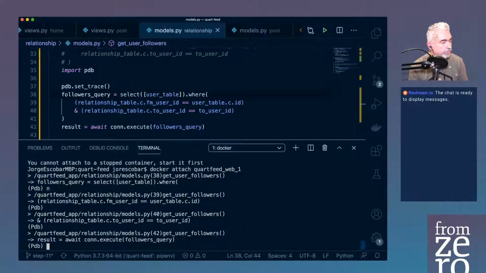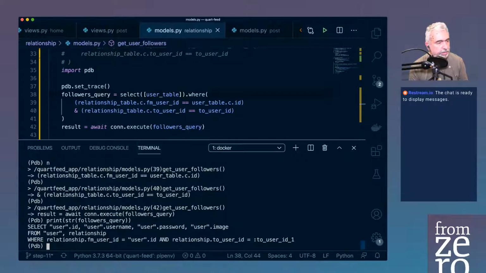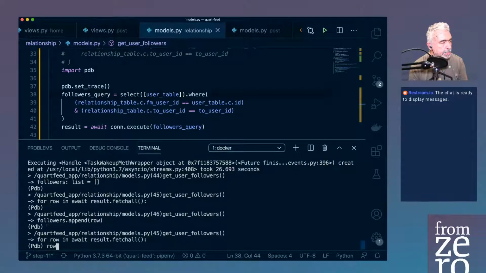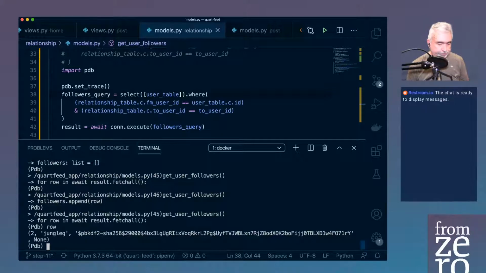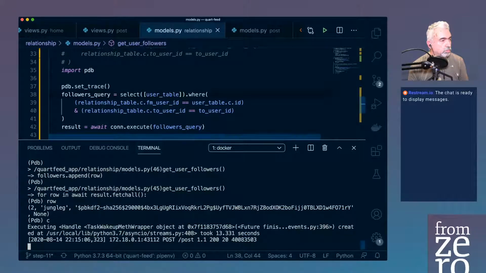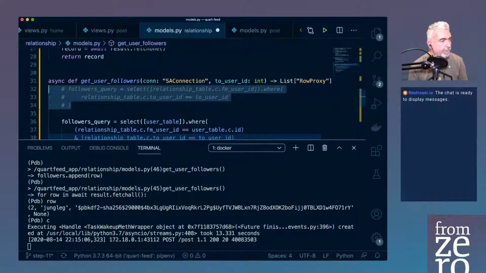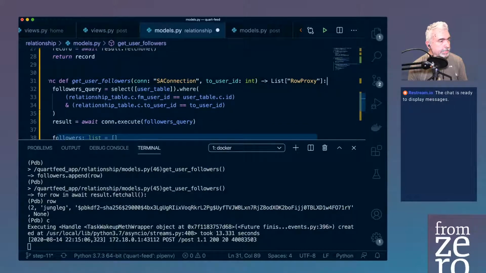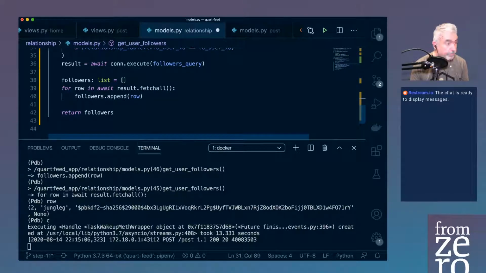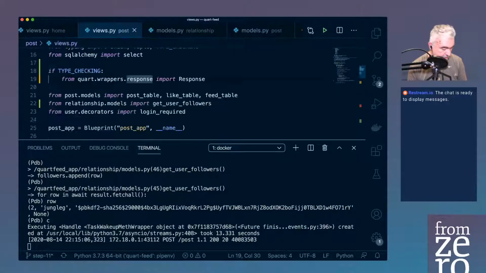Post. Boom, boom, boom. So let's see the print string followers query. And exactly. And relationship to user ID equals to user ID. That's right. We got it working. And right about time. So now we can leave this behind and erase this. It's looking pretty good, I have to say.